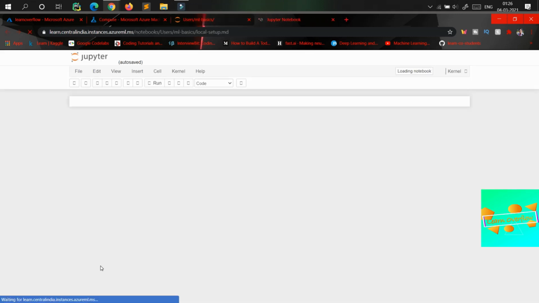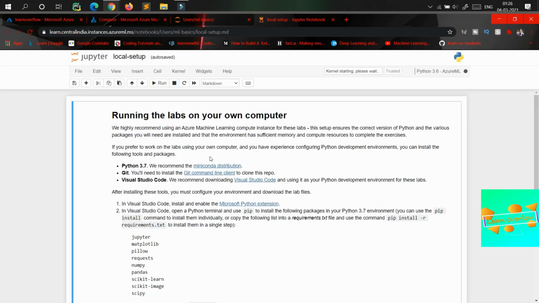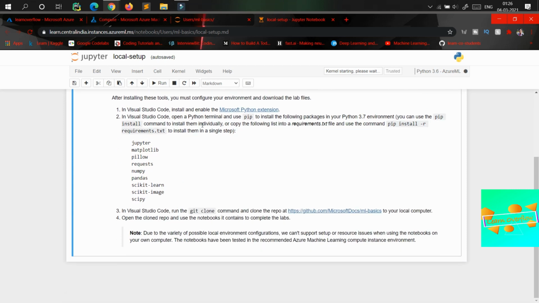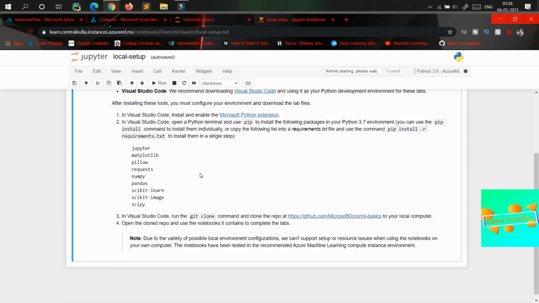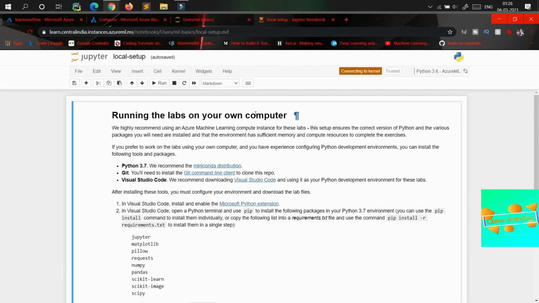In case you want to set up the whole thing on your local machine, and you want to run these labs on your computer, whatever the stuff is in the ML basics Git repository, you can use these instructions to run these labs on your computer, using your local machine with Visual Studio Code. All right, so let's not explore this.